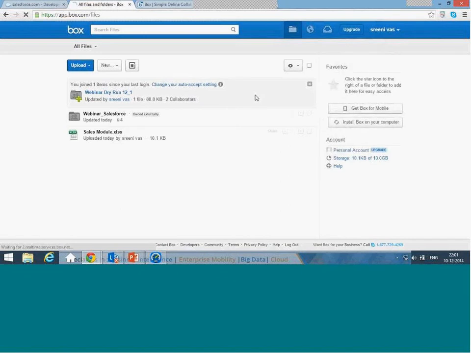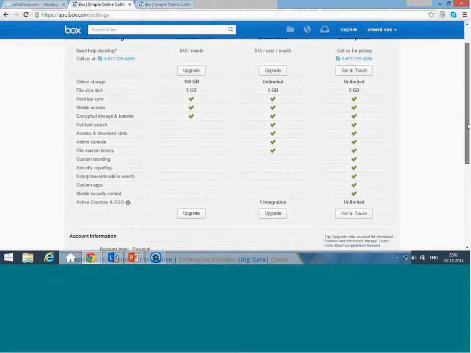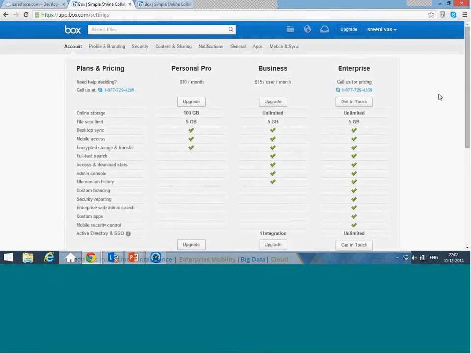Let me go to the account settings. Here you can see the plans and pricing of different Box editions. I am in the enterprise edition, so that is the unlimited edition I am using.